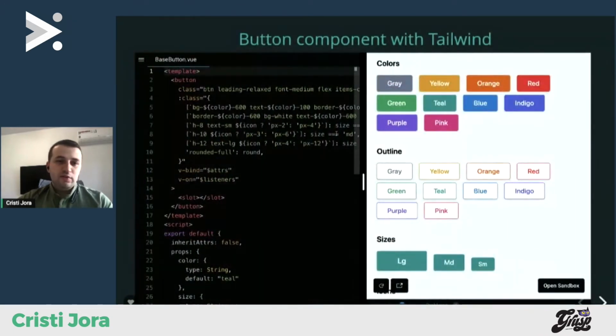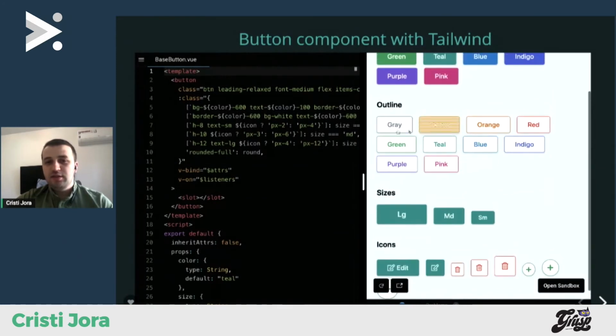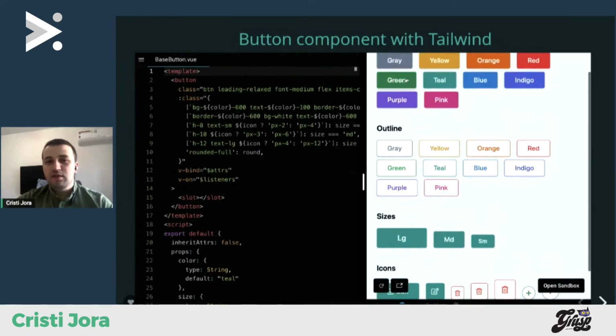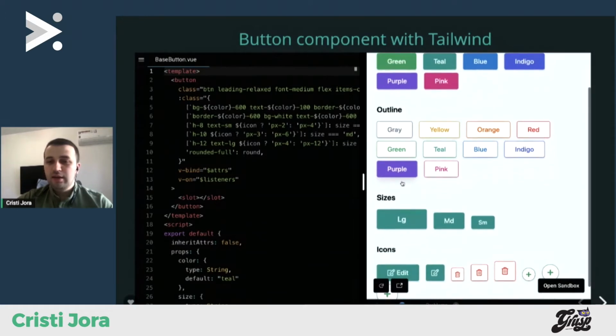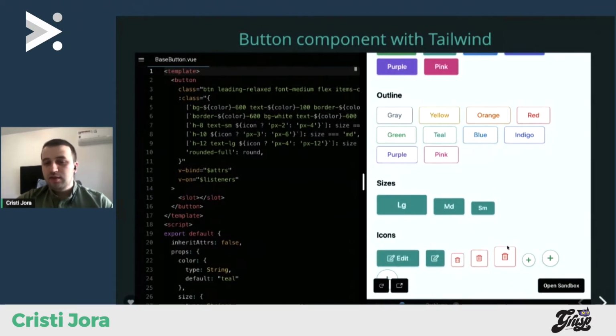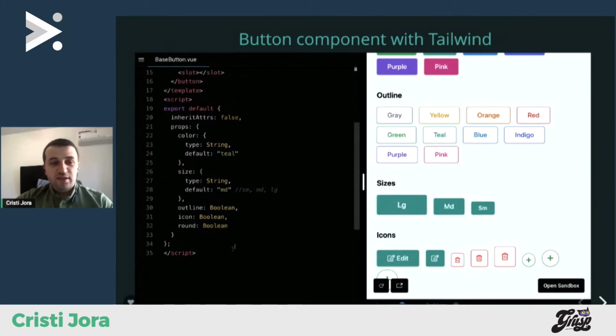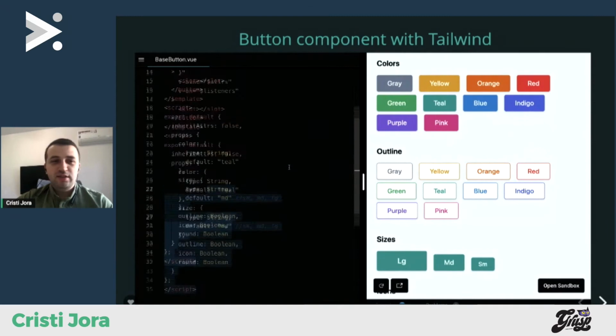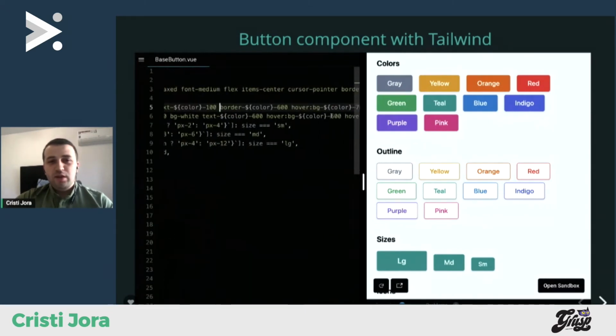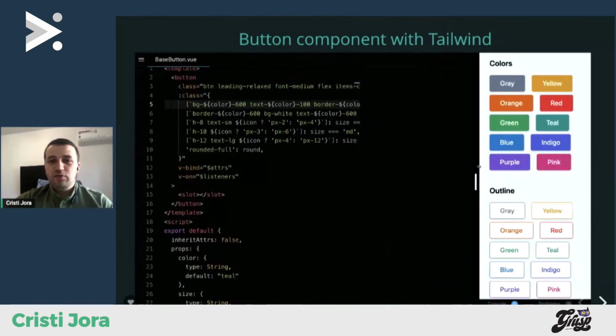Yeah, so let's jump straight into an example. Here we have an example of a button component. It has different colors. It has two different states, a solid and an outline state. It has different sizes, icon support and different shapes. And the amazing thing I would say is that this component is 35 lines of code for all this functionality. And that's pretty much it, the code for it.